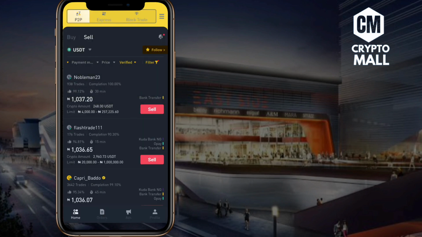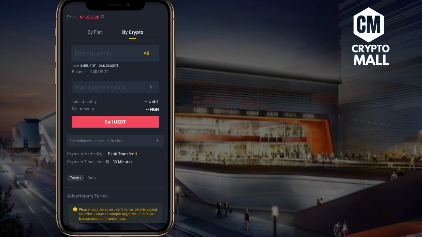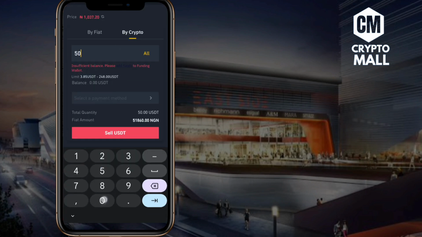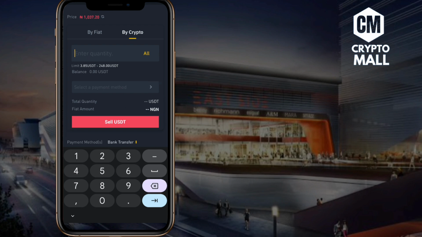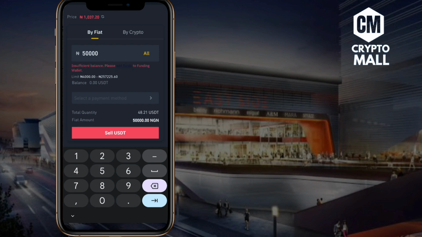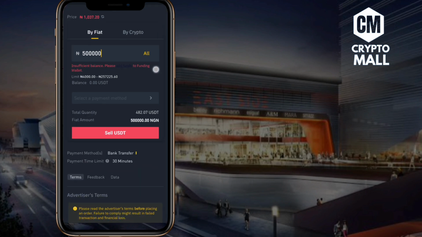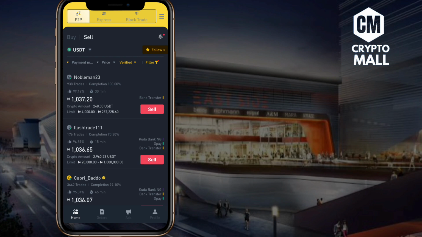Okay, so let's say I don't want to go through the stress of setting an ad and all. I want it to be 500,000 exactly, by fiat. So 500,000 will give us 482.07. Let's note that 482.07. After you have bought, you set an ad to buy here. Do you understand? I hope this is not confusing.